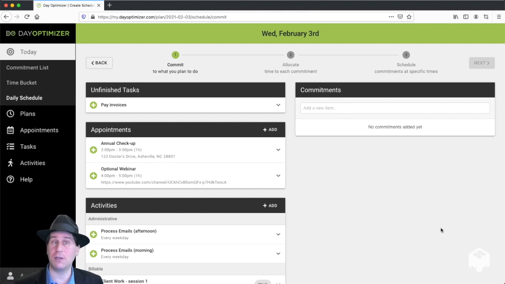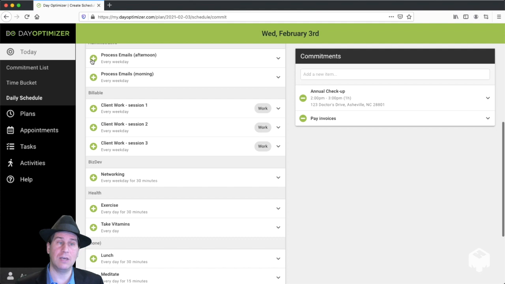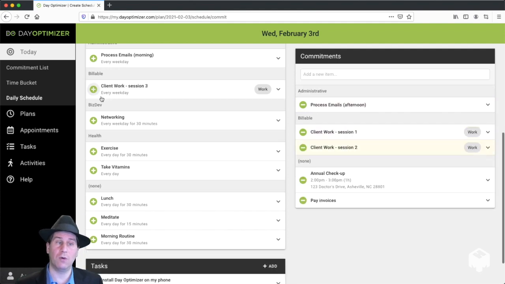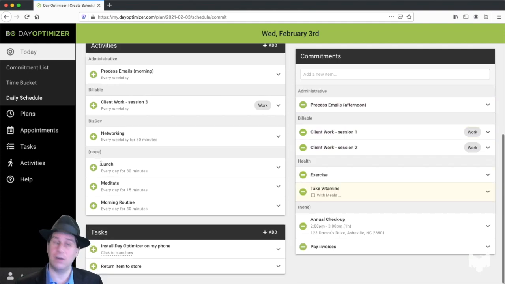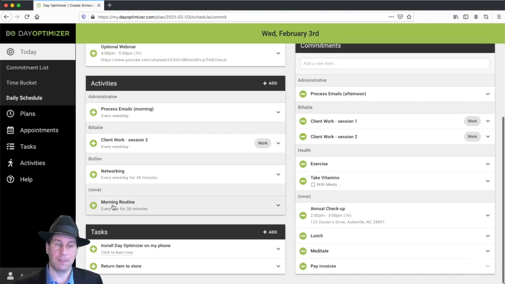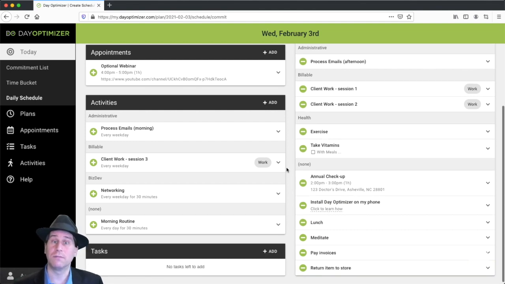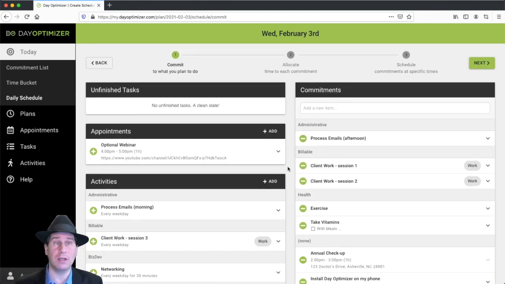So the first step is committing, where we select everything that we want to actually do today. On the left-hand side are options, the right-hand side is what we decide to do. So we're going to decide to pay our invoices, do our annual checkup, process emails, do some client work, exercise, take our vitamins, go to lunch, and meditate. And we're going to install the optimizer on a phone and return the item to the store. Okay, now that we have our commitment list, we're going to move to the second step.